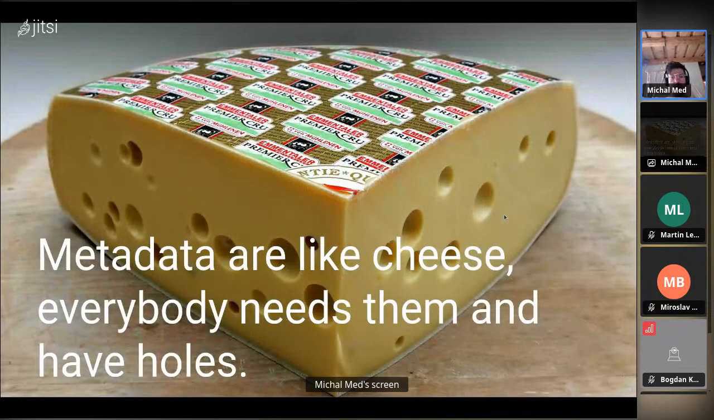So the output is that metadata are like cheese. Everybody needs it, and it has holes in it. Basically, holes in the mapping.